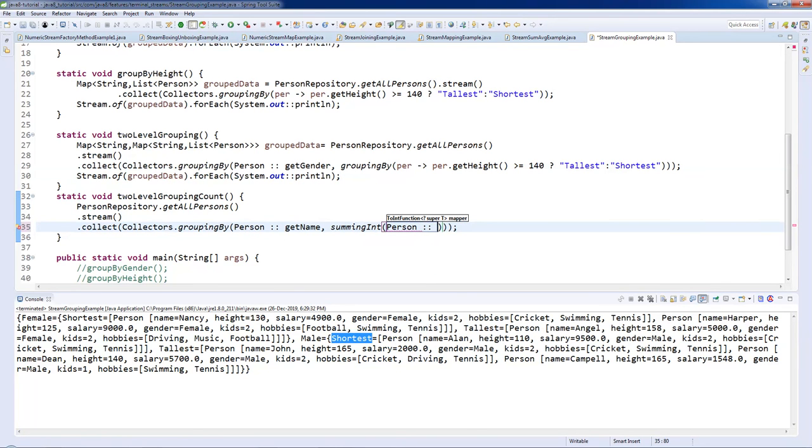Person get kits. So what is happening here? What is going to be the return type? The first parameter is going to be name, that is nothing but a string, and the second, count of kits, is nothing but an integer value. Okay, so it's going to be a map of string and integer.